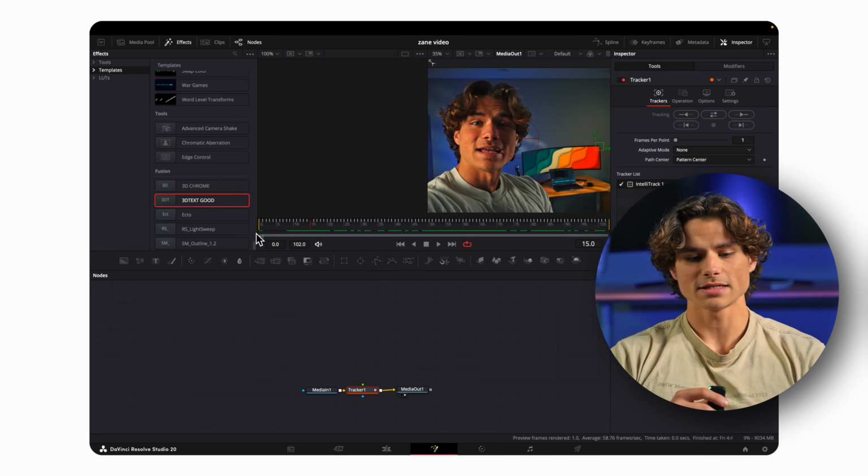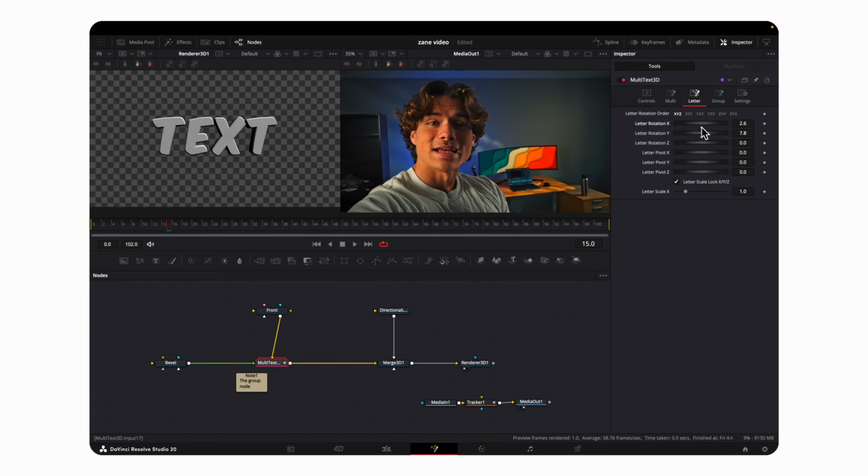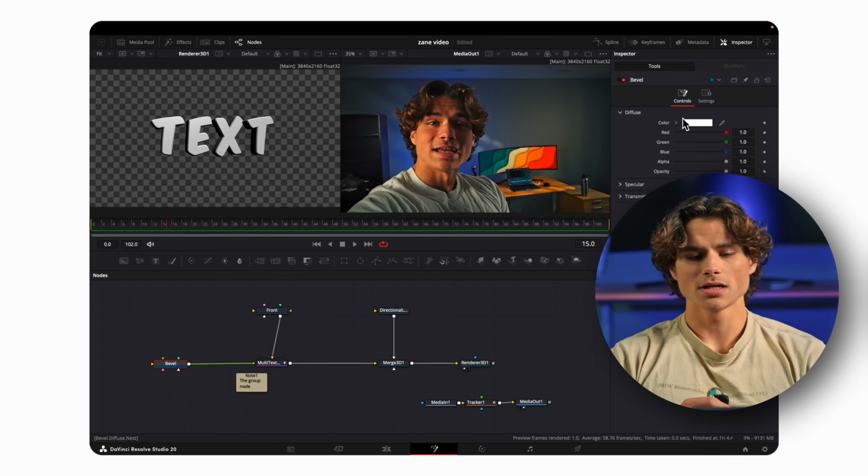We can simply drag this in and you'll see this appear now. And I'm gonna change my font to one of the MrBeast fonts. And if you go to the letter settings, you can drag these sliders and it will change the rotation of the text. You can also go to the bevel node and change the color of the text.